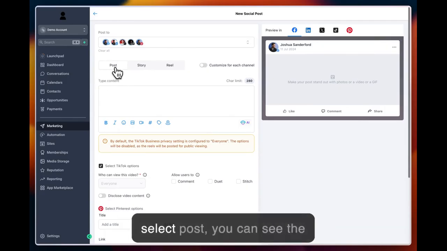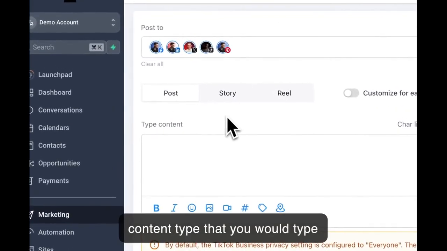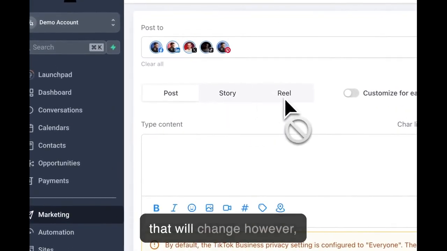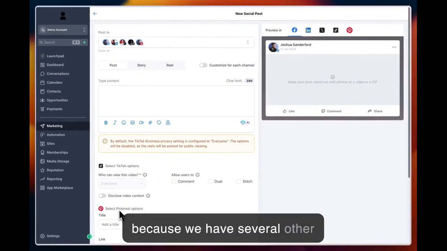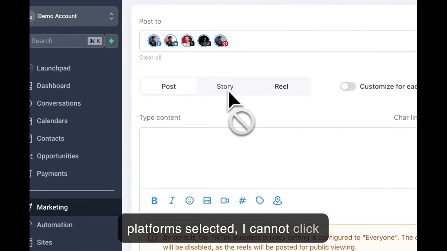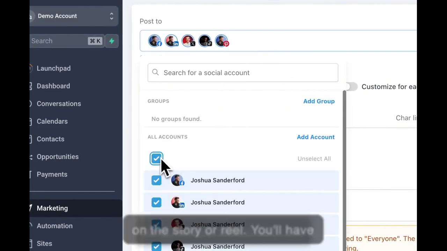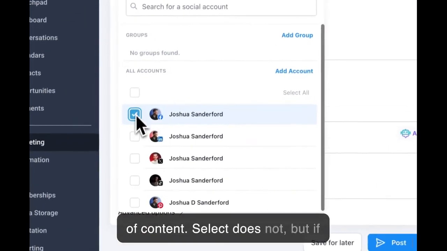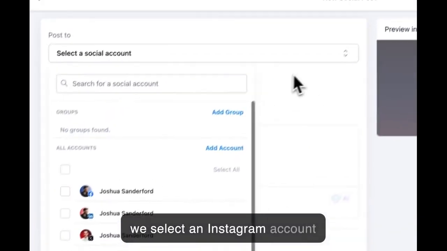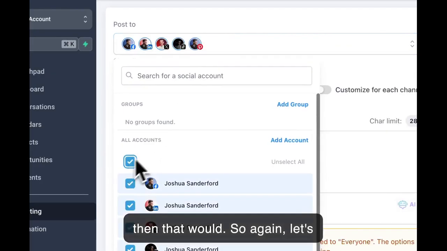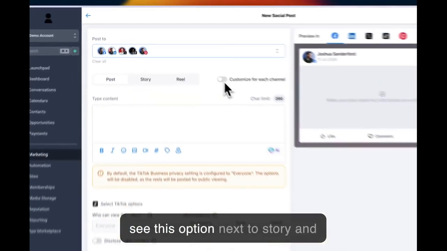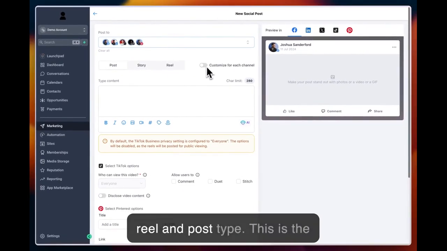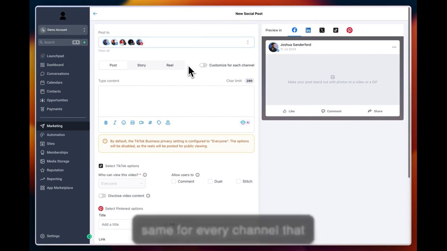For example, if we select post, you can see the content type that you would type in. If you select on a story or reel, that will change. However, because we have several other platforms selected, I cannot click on the story or reel. You'll have to go in and select only the platforms that allow for this type of content. Facebook does not, but if we select an Instagram account, then that would. So again, let's select all accounts, and we can see this option next to story and reel and post type. This is the customized for each channel. Right now, when we upload a piece of content, it will stay the same for every channel that you're posting to.